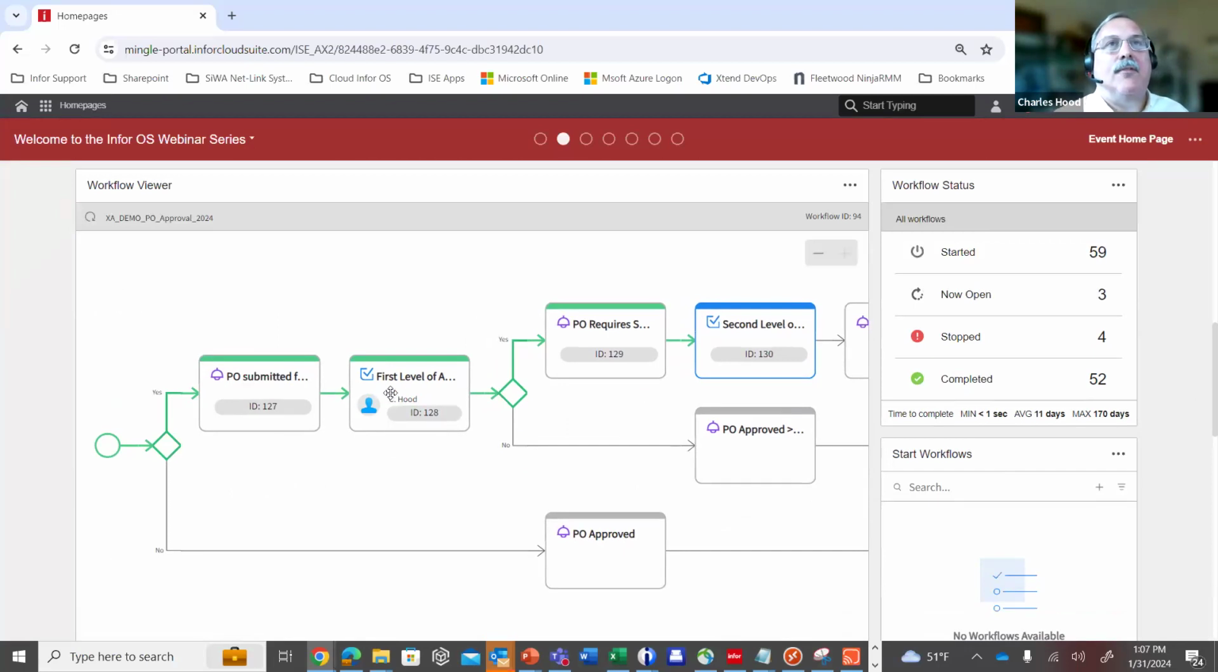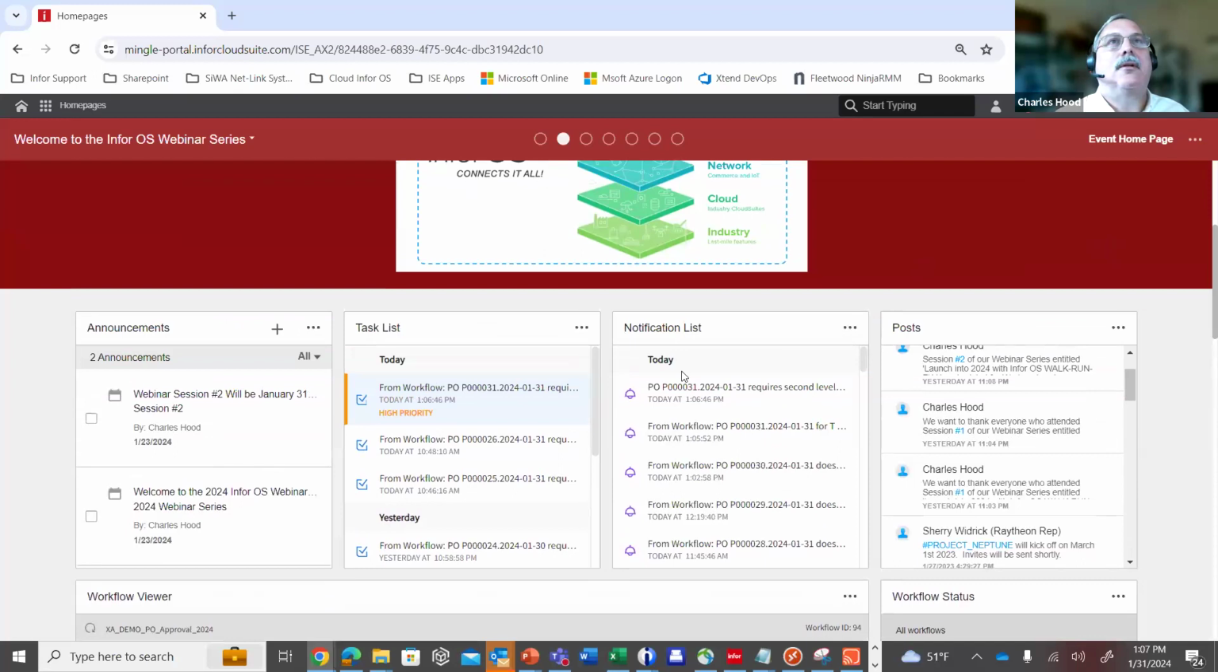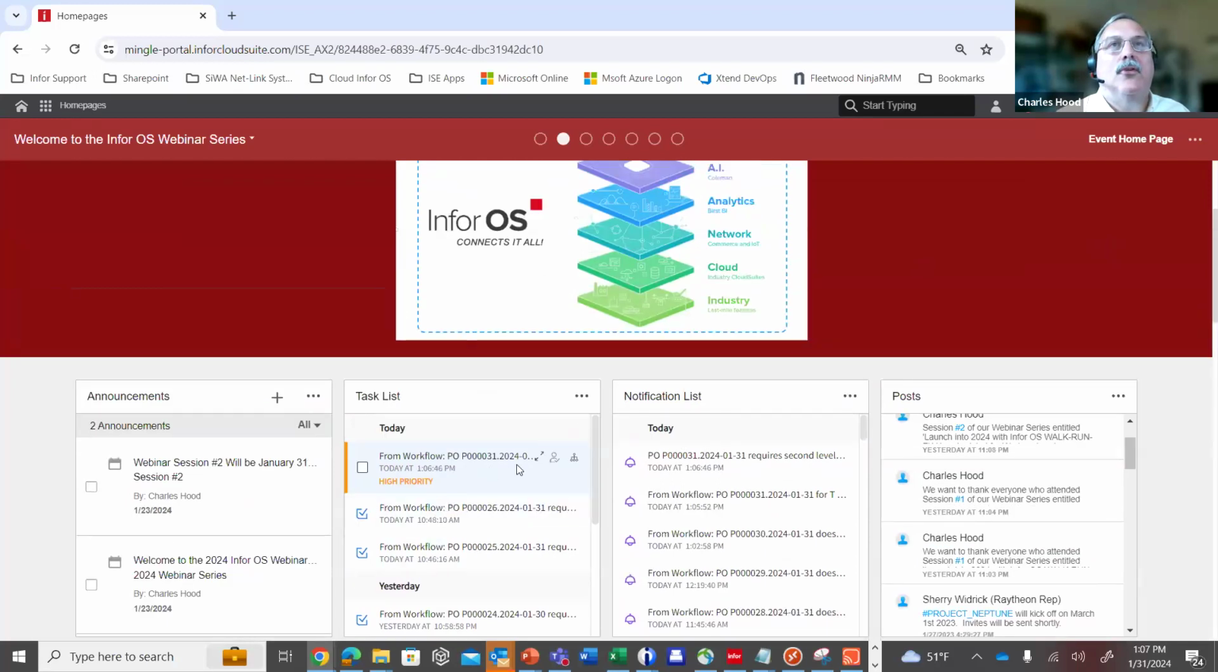So I did the first level approval. There it's me. That's me. I can't deny it. That was definitely me. And so because it was over $1,000, it went in this branch here, the upper branch. And now it's saying, hey, somebody needs to perform second level approval. So that's what I will do.